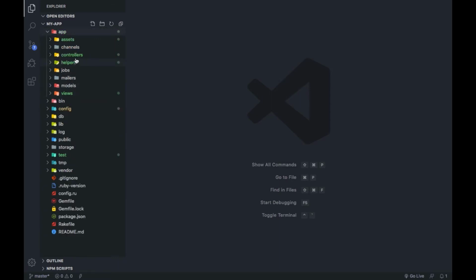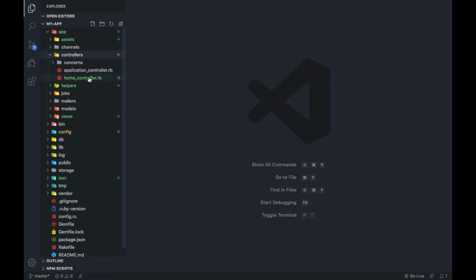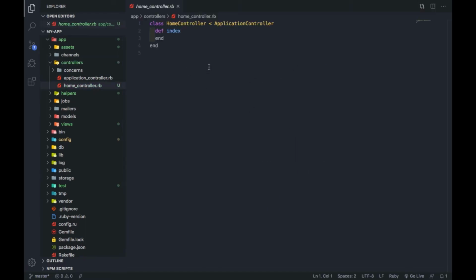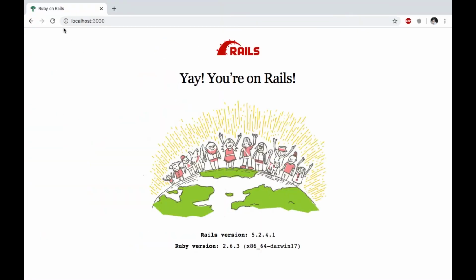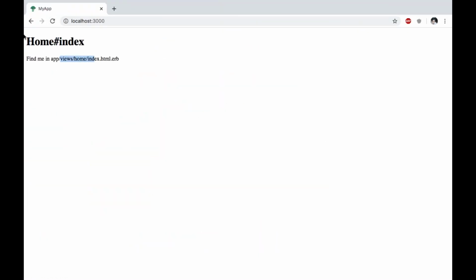Let me show you. Go to the app folder and go to the controllers folder, and here is the file home controller. We have created the home controller, which is inherited from the application controller, and we have defined all our actions here, def index, and we also can define other actions as well, but right now I just need the index action. Alright, close these files. Now refresh our page. We're on the home index page. This is how we can change our root route.